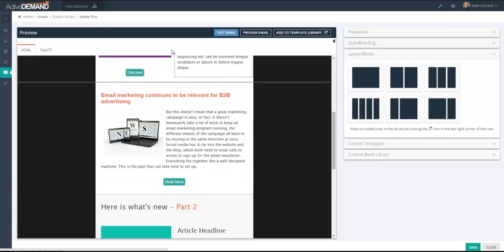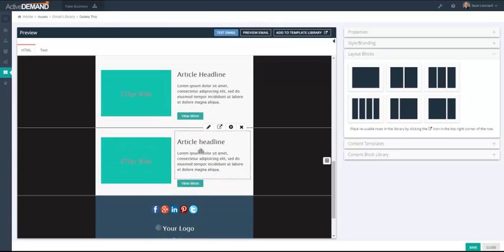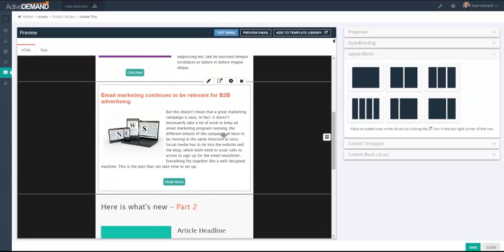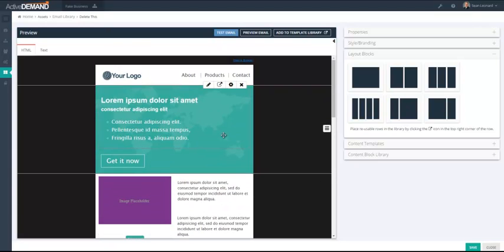Now, if you look up at the top, you'll see there are two tabs here. There's an HTML tab and there's a text tab. Once you're finished building out your email and applying the specific images and the content, etc., it's important to adjust the text version of the email.